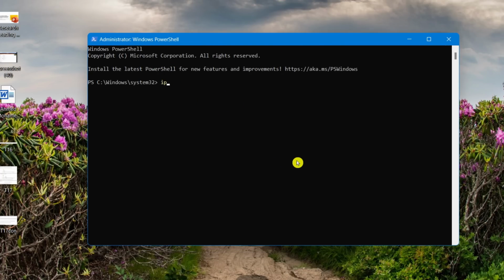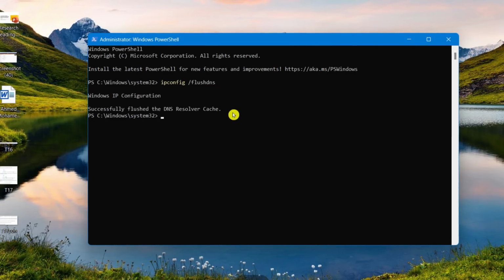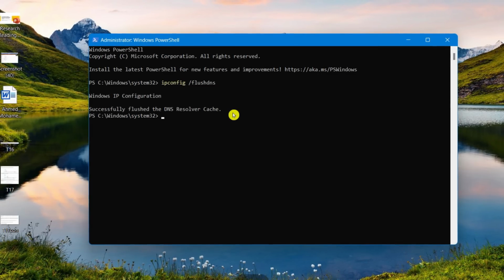So it's going to be ipconfig, space, /flushdns, no spaces. Alright, so just like this, go ahead and select enter. And once again, it should say successfully flushed the DNS resolver cache. Alright, so this will work whether you're using Windows 10 or Windows 11 operating system.